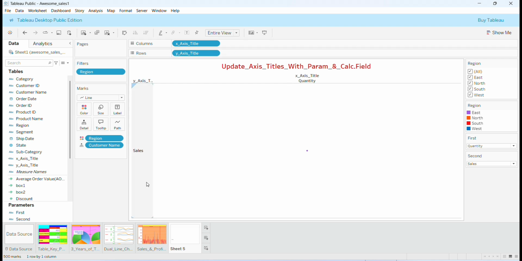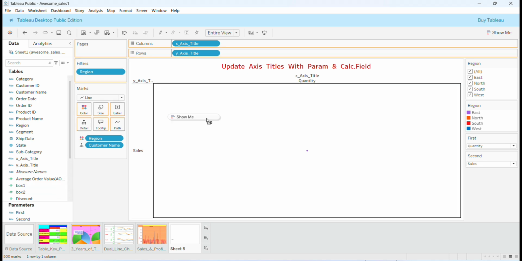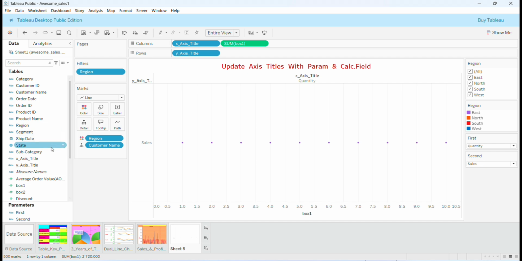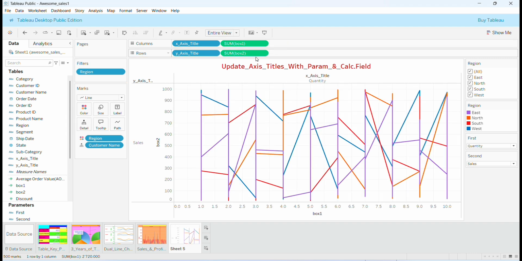Let's get now our box. So the box 1 belongs to the X axis title. And we're going to get the box 2, which belongs to the Y axis. So this is what we get.